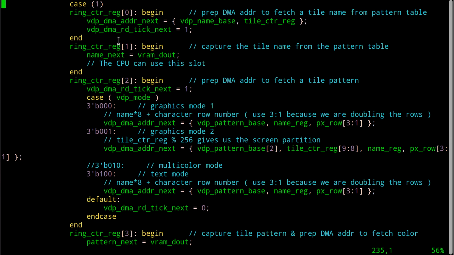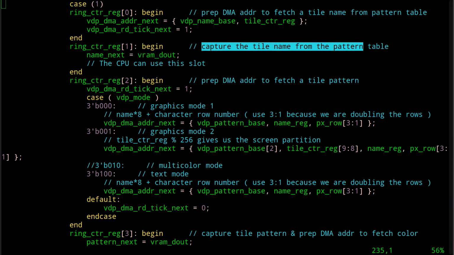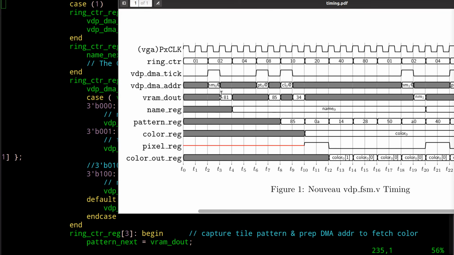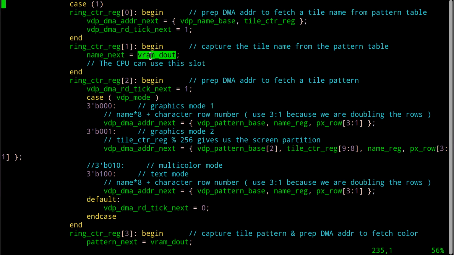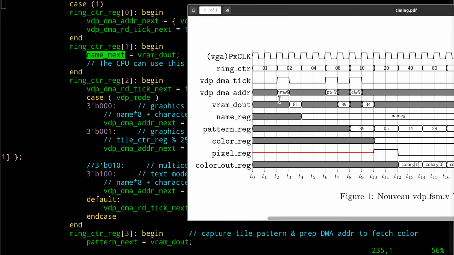So what happens in the next phase, right? If it's the second phase, then this bit will be set. What I want to do is capture the tile name from the pattern table. Well, that's me grabbing this value and storing it into the name reg here, okay? So what am I going to do? I'm going to take the value from the VRAM that must currently be the value from this address up here and store it into the name register on the next leading edge. That's all I've got to do in that particular time slot.